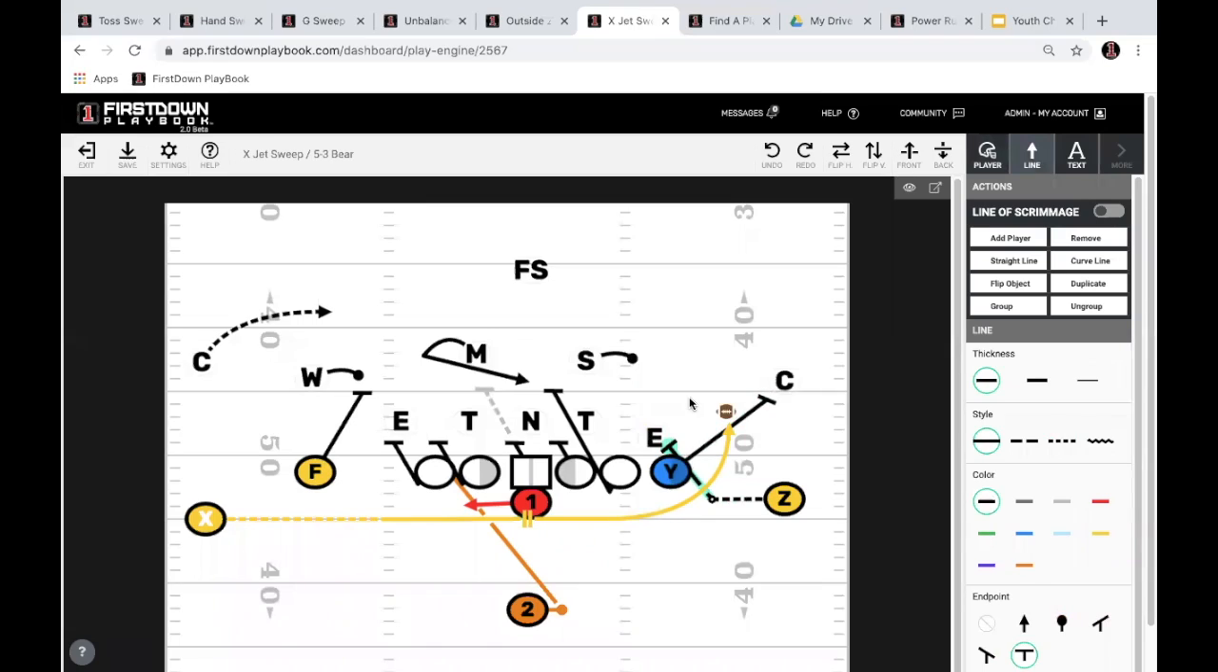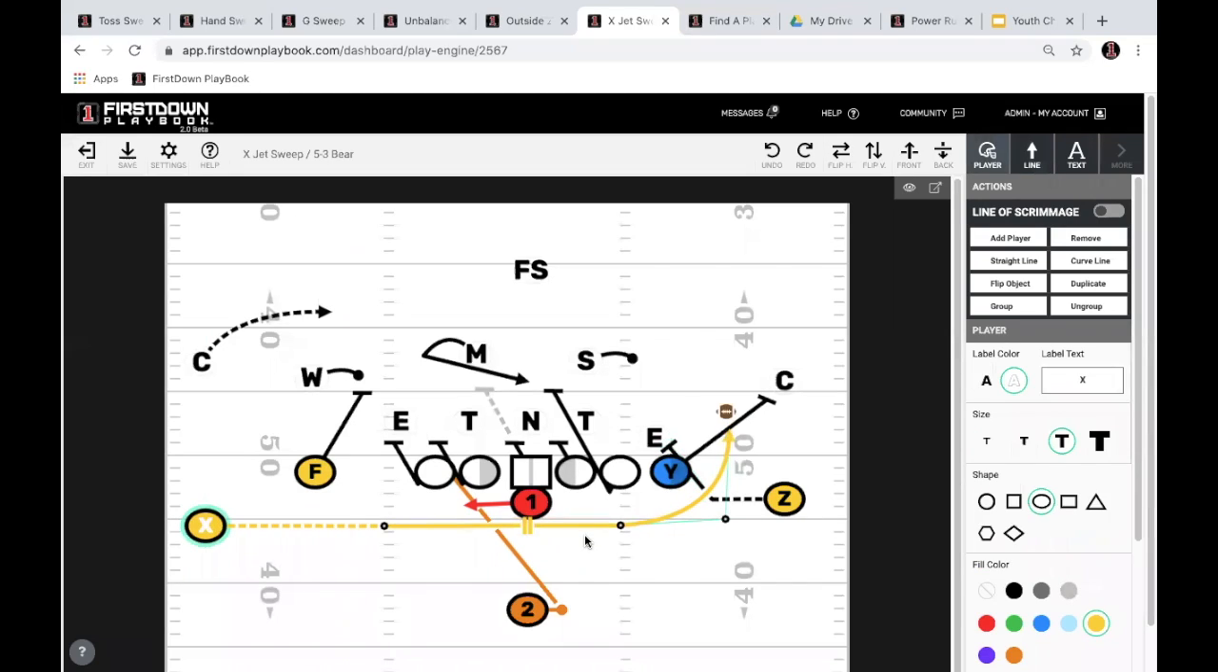This one is from Rodney, and he wants to know if the jet sweep is better under center or gun for youth. Well, it's a good question, Rodney. It's a play that has to be timed up. However you want to work it, you better let those two kids work it a lot, because it's a hard play to execute.